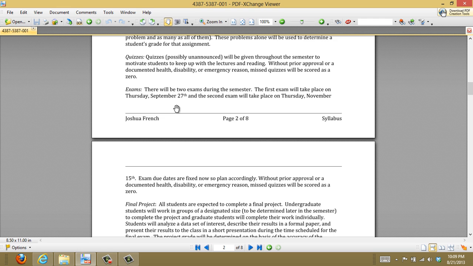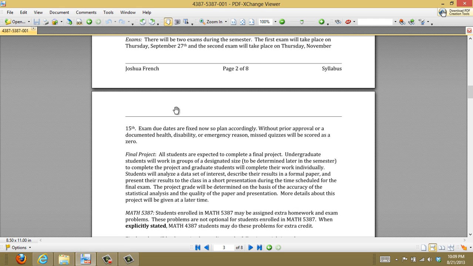There are going to be a couple of exams during this semester. The first exam is going to be on Thursday, September 27th. The second is on Thursday, November 15th, about a week before Thanksgiving break.